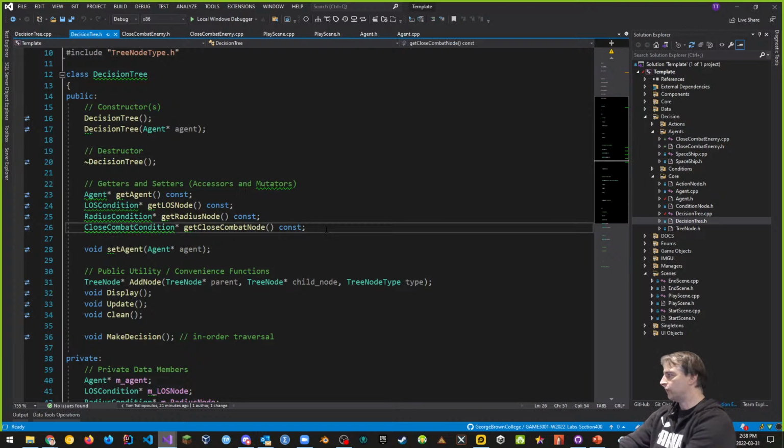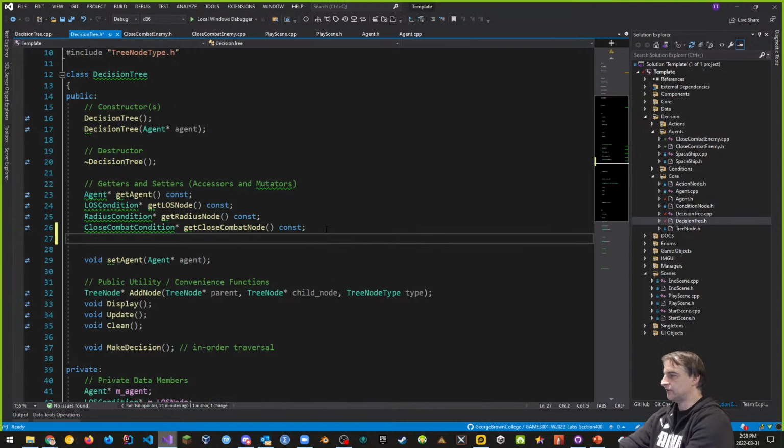In the future, we're also going to have a ranged combat condition. We don't have that. I'm just going to pencil it in right now. So this is going to be a ranged combat condition. This is for next week, where we're going to get ranged combat node. Okay, we're not going to do it yet, but we're going to put it in here for next week.